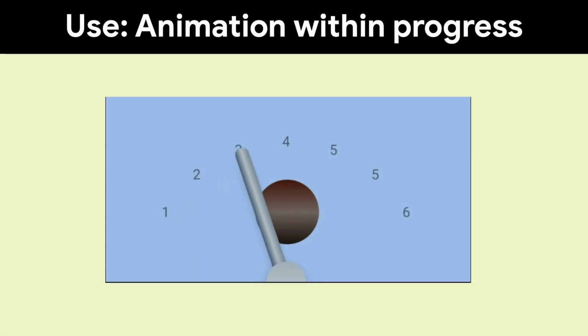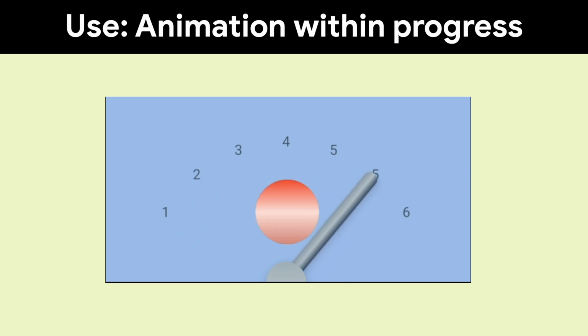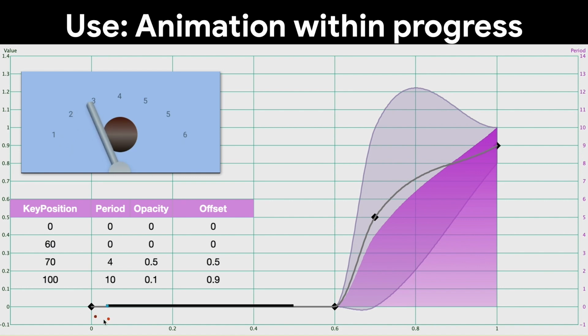You can use motion layout to design interesting value or progress indicators. You can use KeyTimeCycles to draw attention at certain levels, as shown here. Here we can see the TimeCycle with respect to the animation and the TimeCycle attributes. Until 0.6, the red disk remains transparent.